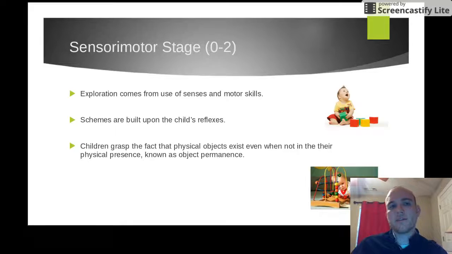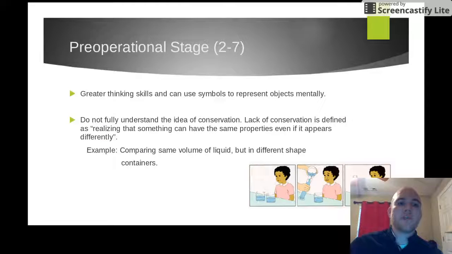On the next slide, the pre-operational stage, approximately ages 2 to 7, has greater thinking skills, and children can use symbols to represent objects mentally. When they understand that objects exist outside of what they're able to see, they can start using symbols to represent those objects mentally. They do not fully understand the idea of conservation. Conservation is realizing that something can have the same properties even if it appears differently.